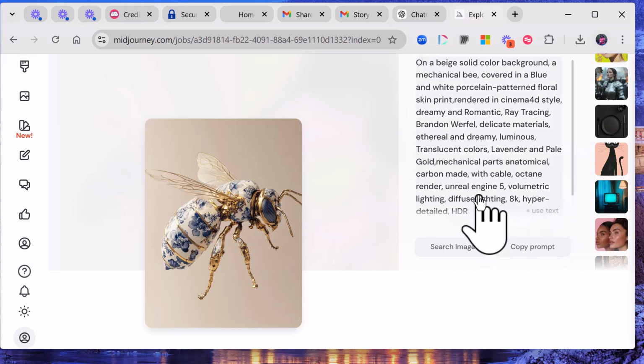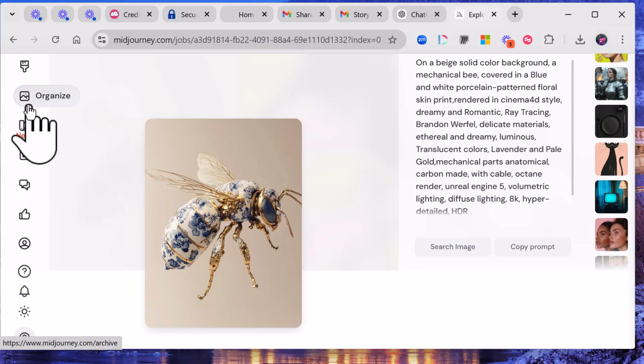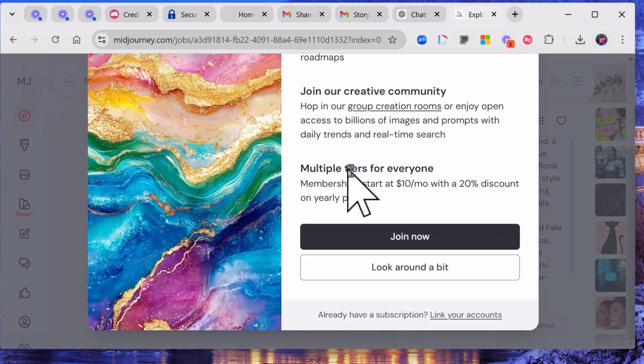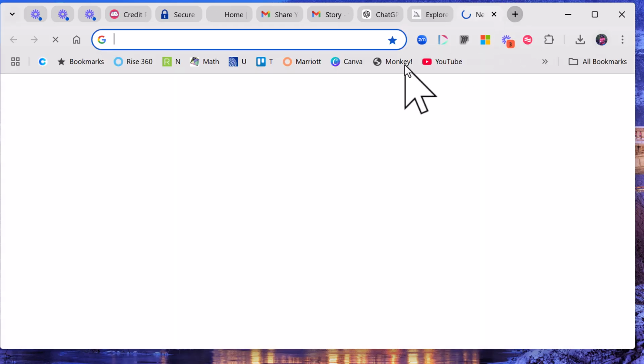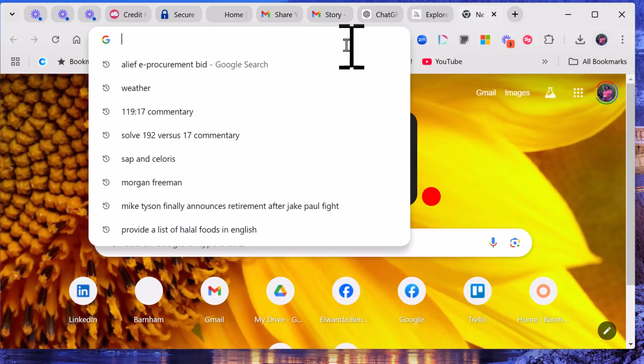I like this bumblebee, and if I wanted to take the prompt, I could copy it, and then I could go into create, and we'll go up a little bit to create. Then when you get to create, it wants money. Okay, so I'll probably keep looking around. There's one more tool that I want to show you. And this one I really like because I've been able to use it.